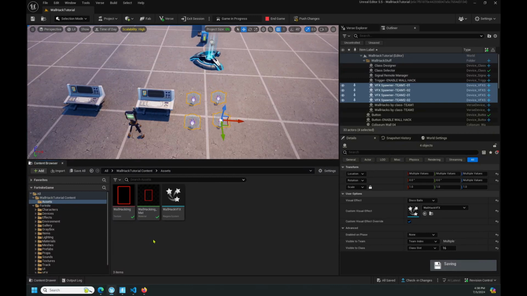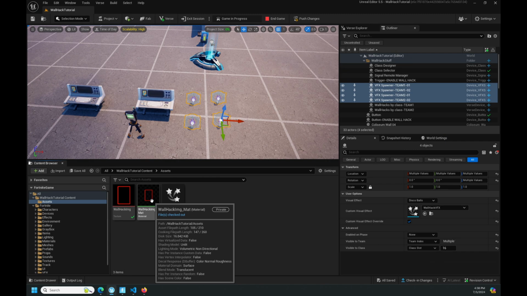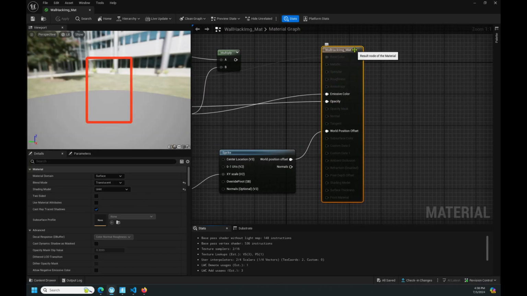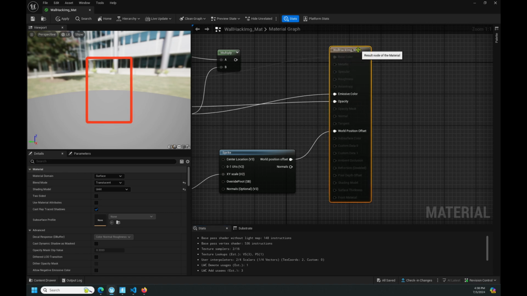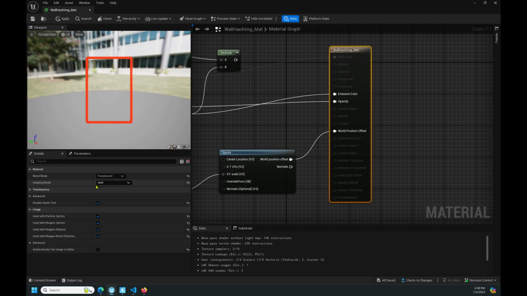All right, next we need the material. I've already got mine created, but I'll show you how that's all set up. First, make sure you're on this node here, which is the only thing that's here when you create a new one. I'm going to set this to show only modified properties so you can see only the things that matter. Make sure the blend mode is translucent, shading model is unlit. Disable depth test is really important. That's actually what's going to allow it to show through walls. And then make sure the necessary Niagara and sprites stuff is enabled.